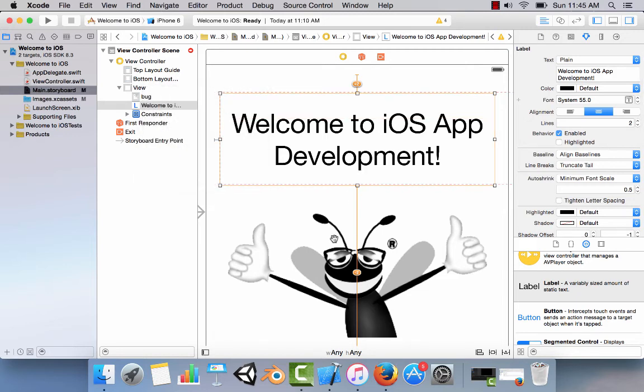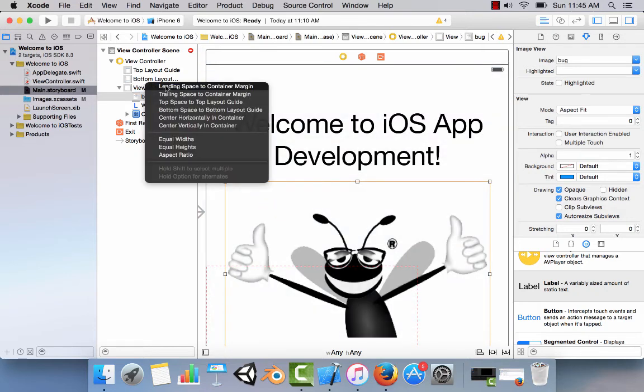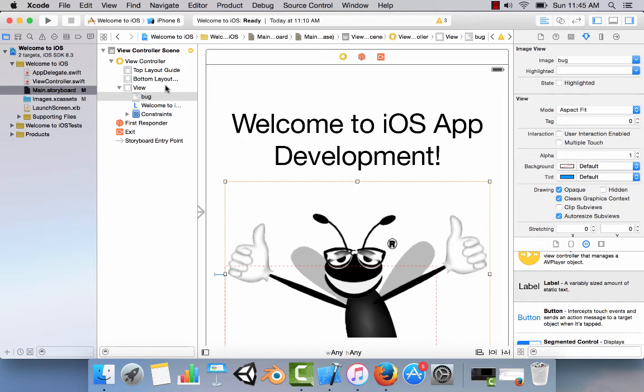All right, then we want to do the same thing for the image. So I'm going to click on the image, hold Control, drag to view, let go, and then leading space to container margin. So again, what this does according to your book is, this creates an auto layout constraint that requires the label's left and right edges to be 0 points from the view's left and right edges respectively. So basically we're going to make sure that we cover the entire screen.